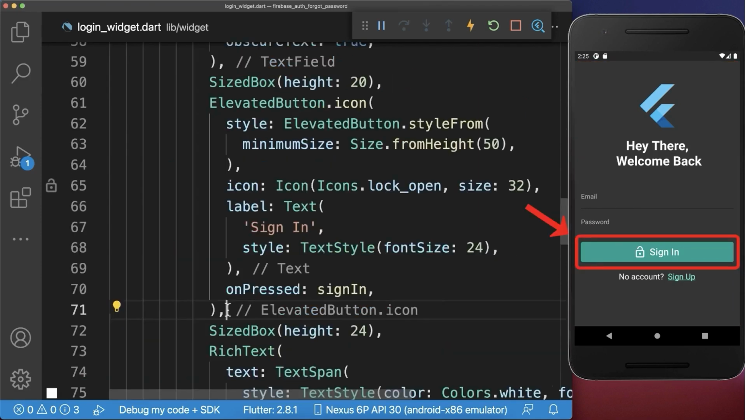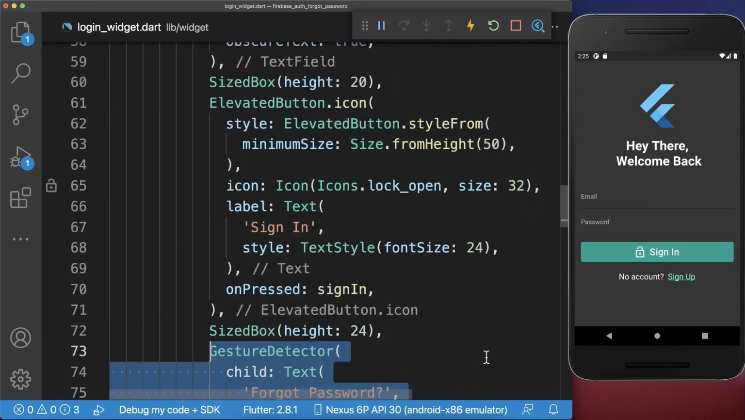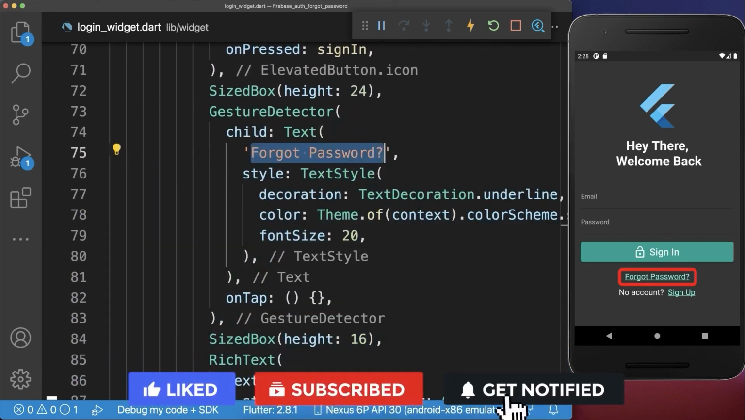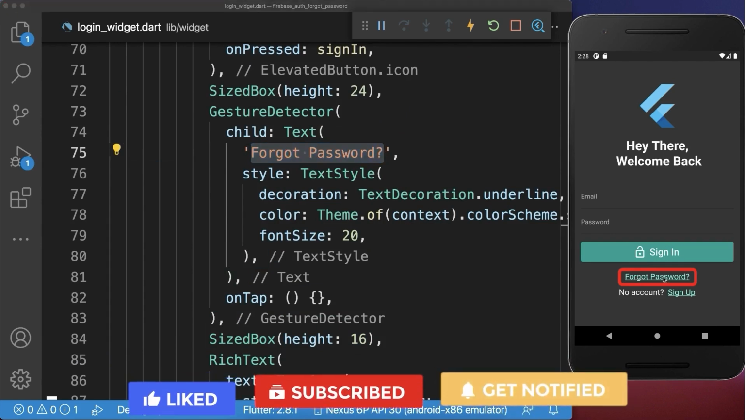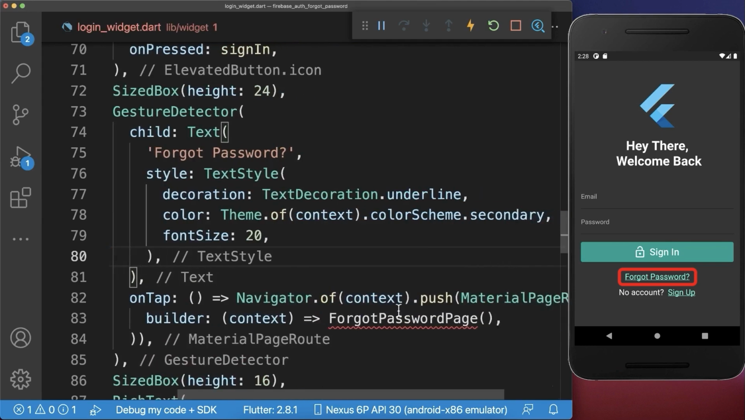And now inside the build method below our sign in button, we want to create a gesture detector with a text forgot password. So if we click on this forgot password text, then we want to navigate to the forgot password page. And this is a new page that we want to create.